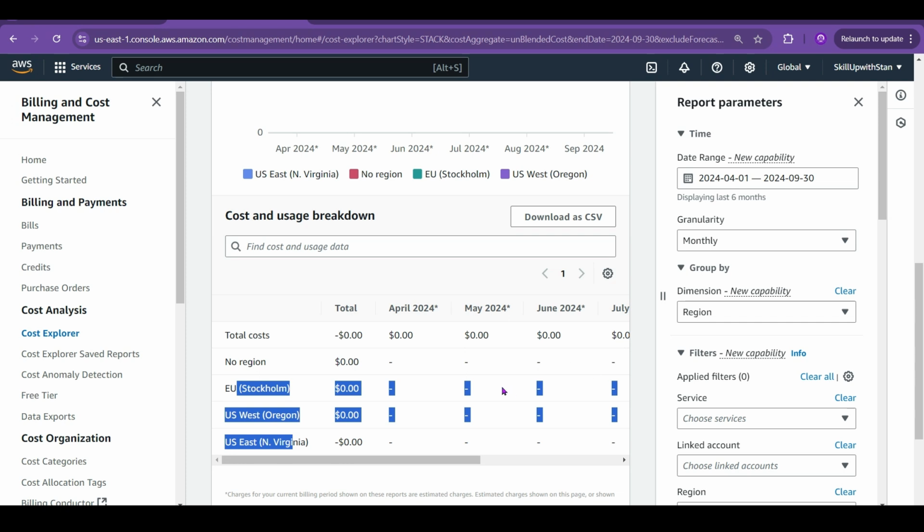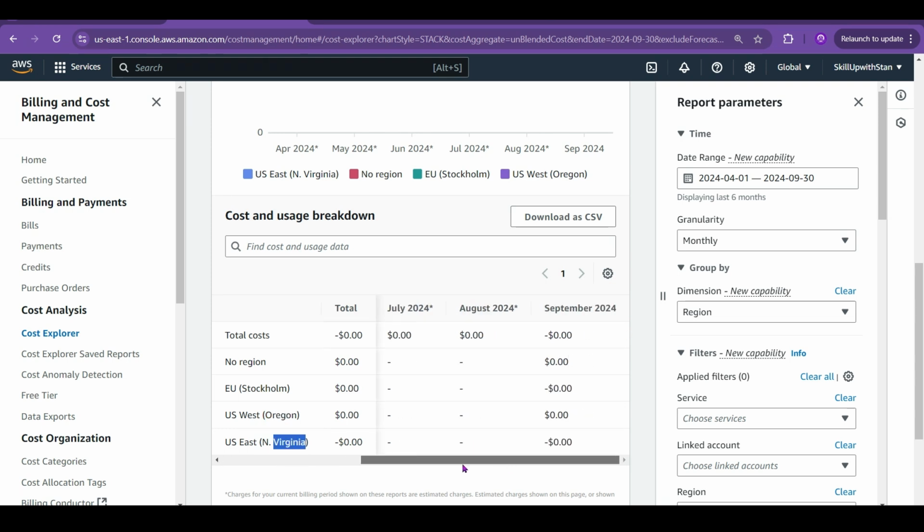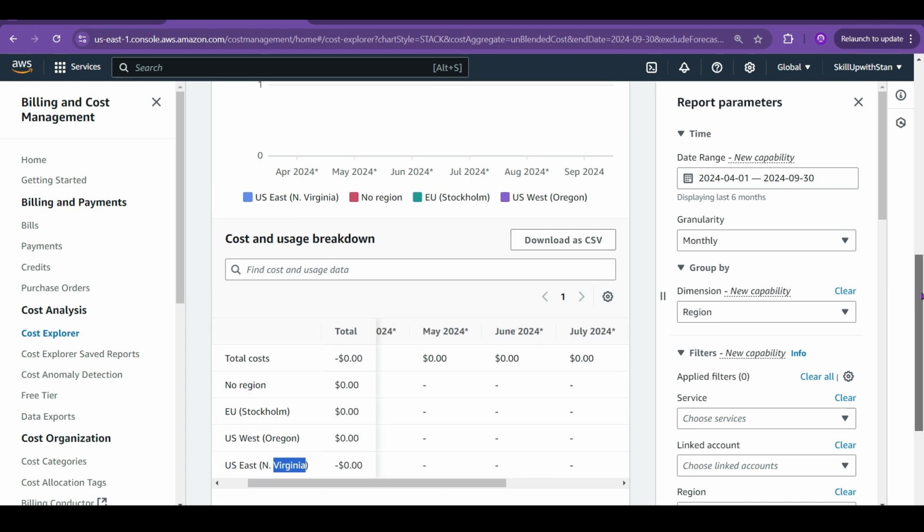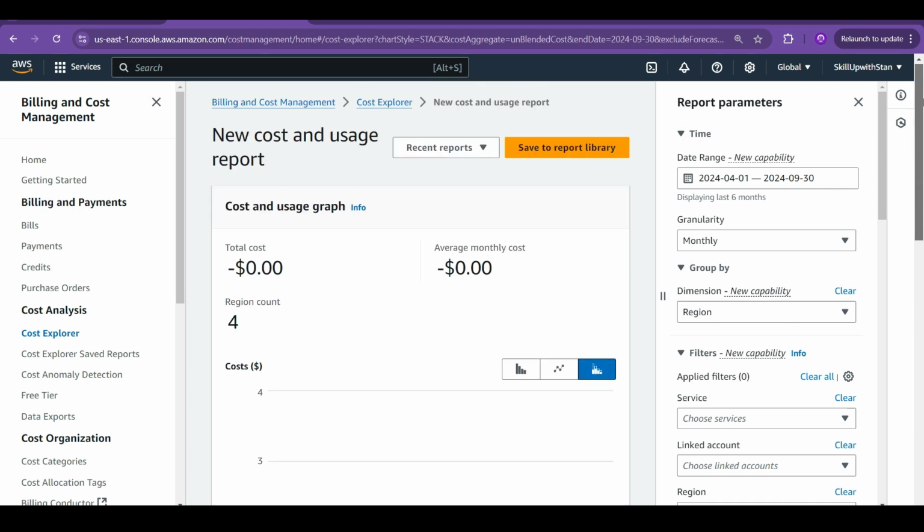So you are following me during the classes, right? I have created some resources in Stockholm, something in Oregon, and something in North Virginia. And moving on to the right, you can see from which region how much bill we are getting, right? So this is also pretty much clearly visible.